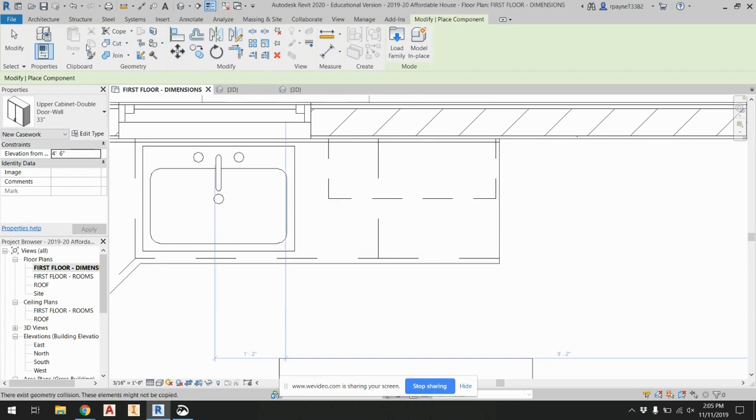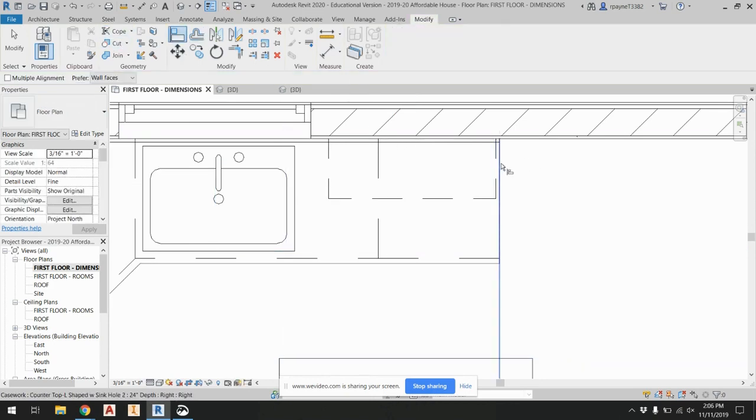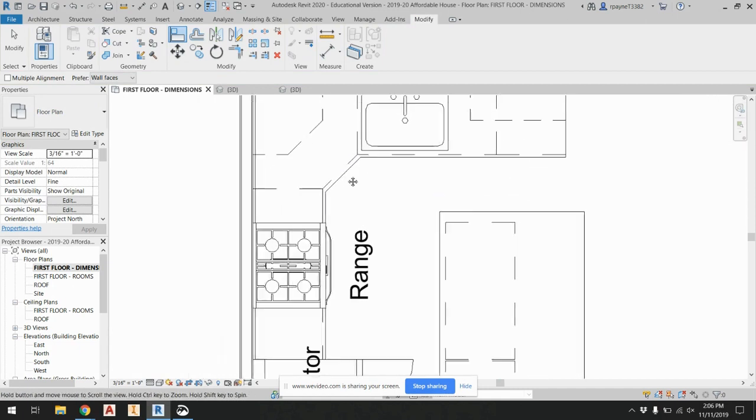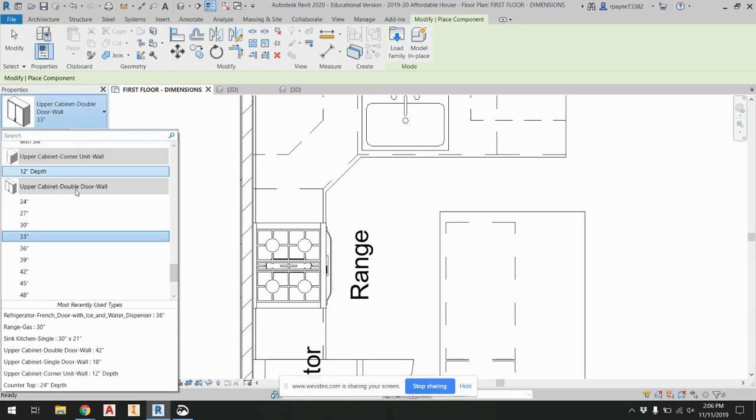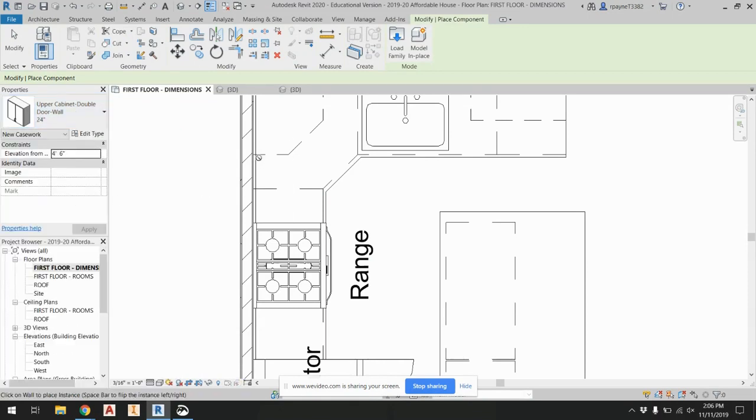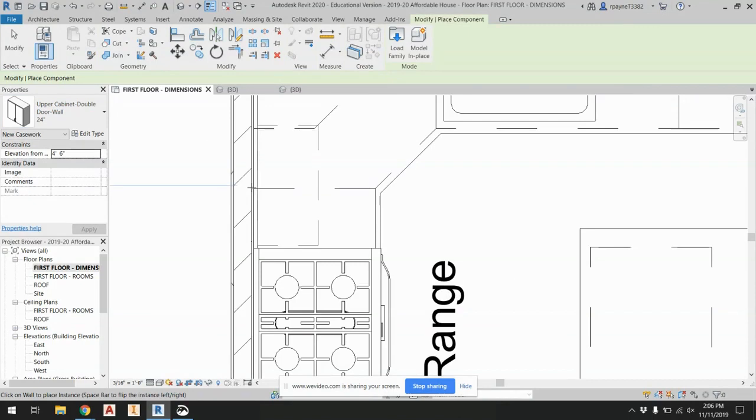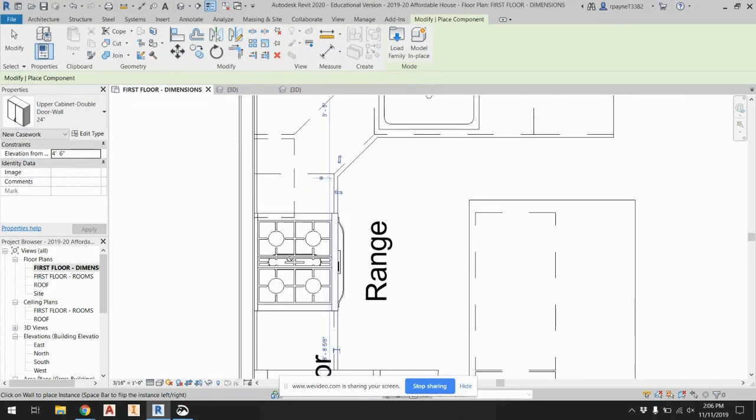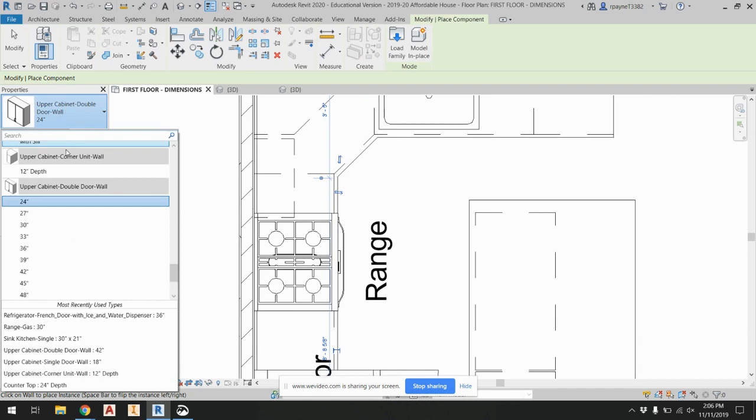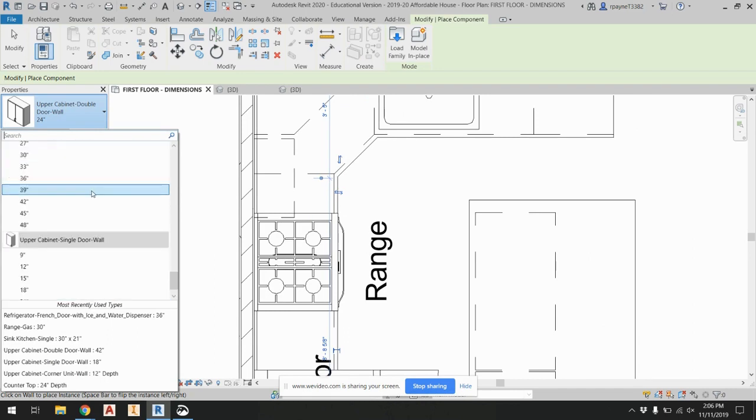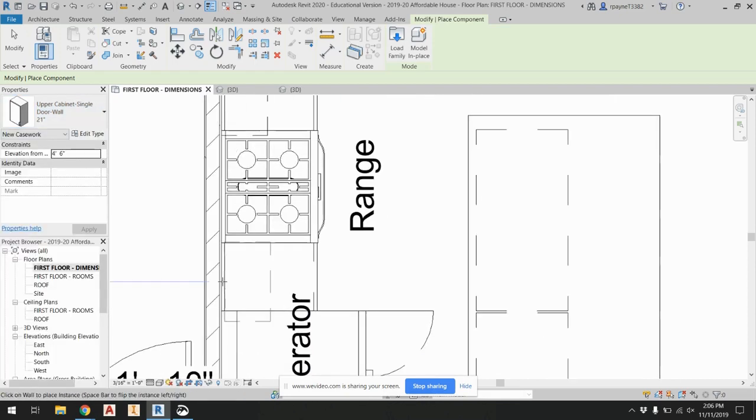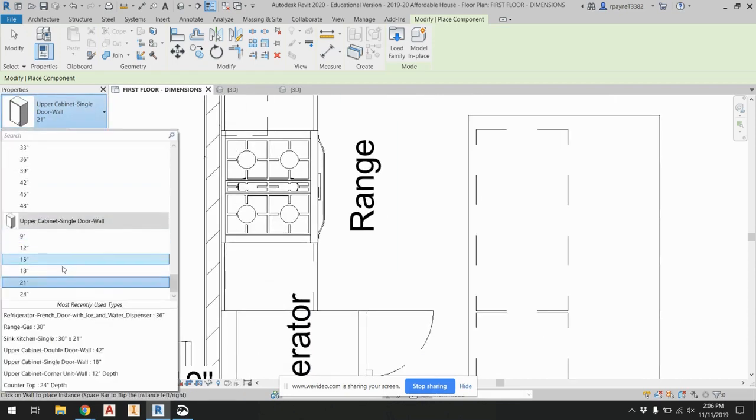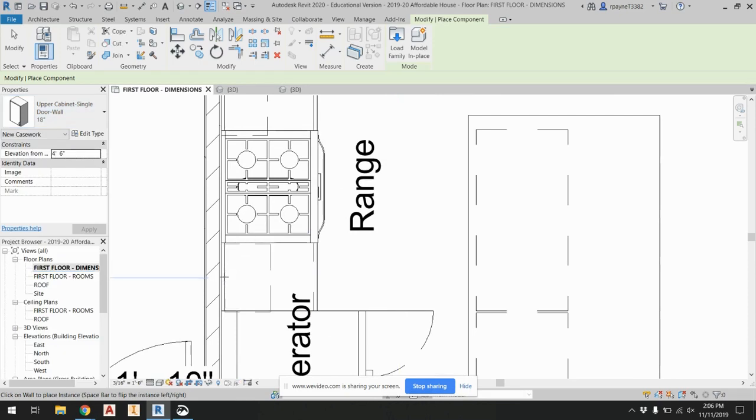Yep, that looks like that'll work. Use the align command, align it to that edge. Okay, and then keep on working with that. So something a little smaller, maybe a 24-inch. Yep, that should be about right. And then probably switch to upper cabinet, single door. So maybe a 21-inch. That's a little too wide. Let's put 18. And that looks like that'll fit.